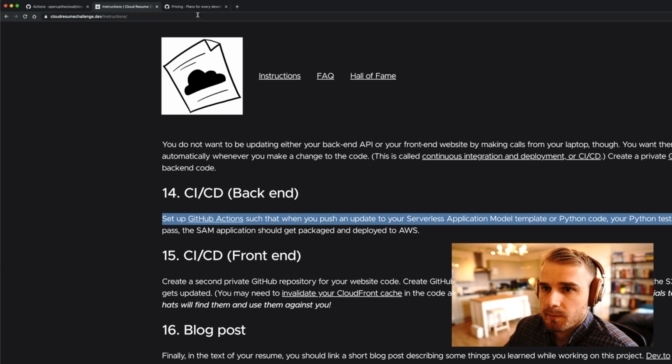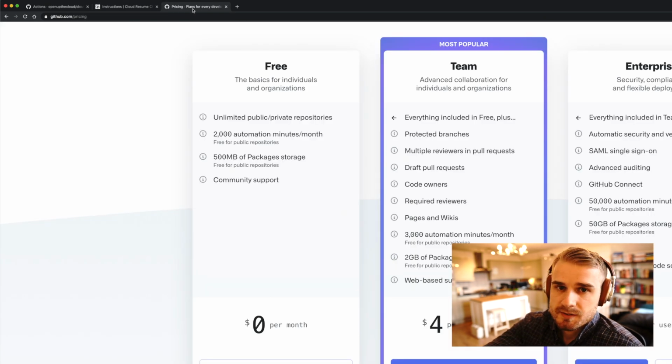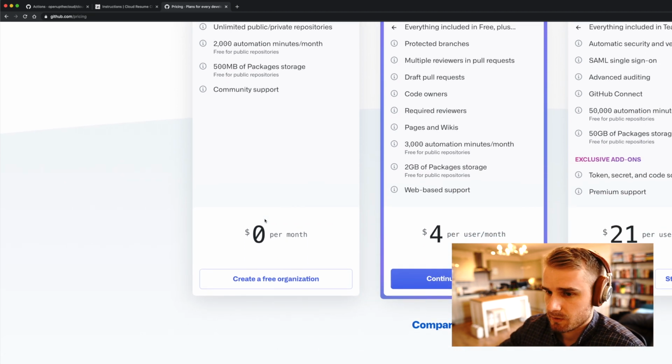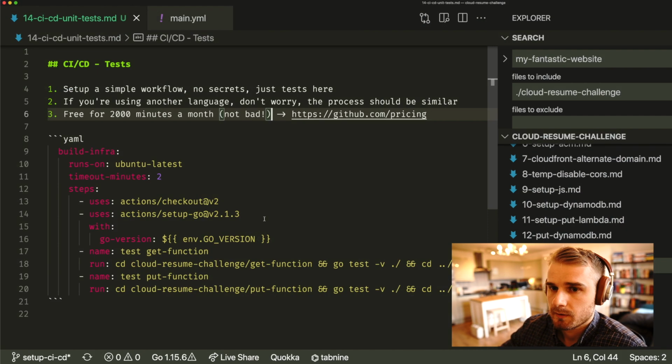Let me jump into my browser. GitHub Actions on the free tier has 2,000 minutes that you can use. So it's entirely free. It's within the boundaries of what we'll need, and it's very unlikely that you're going to exceed that number. So that will work just fine for you, and that means it's going to be $0 a month for you.